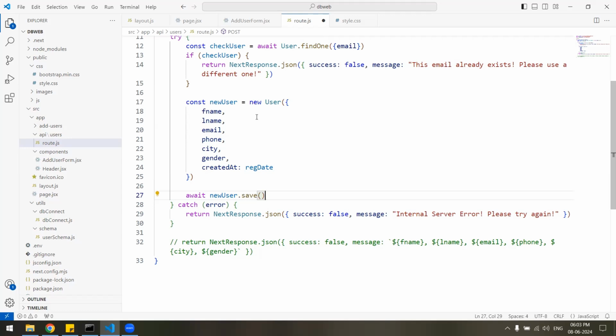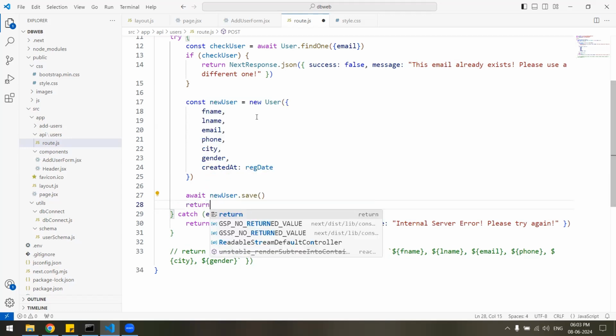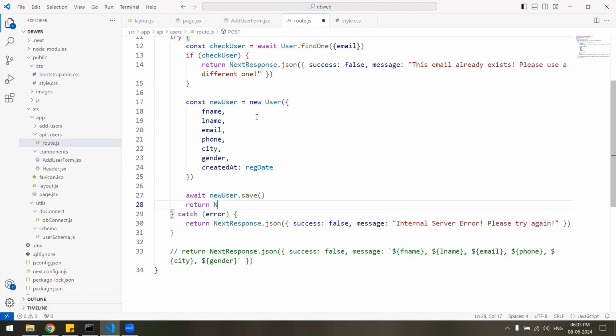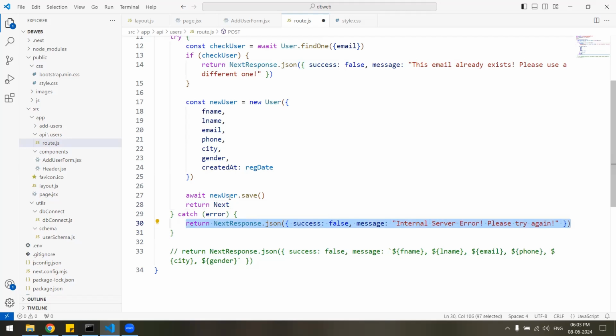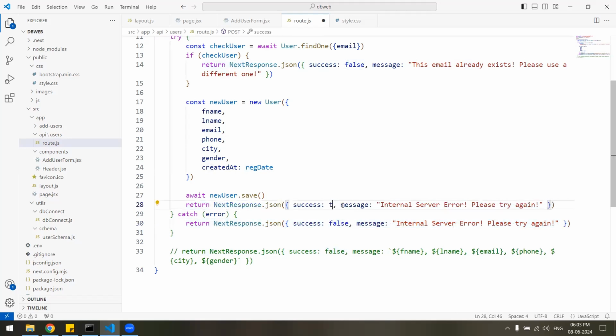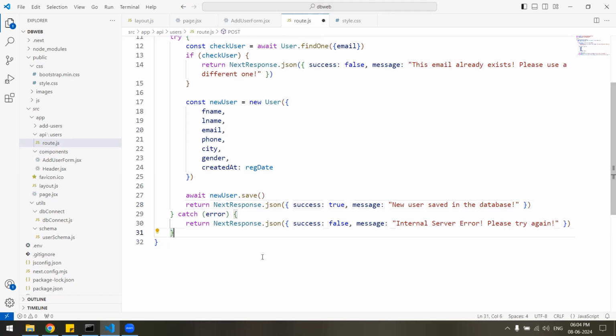And if it is successful, then we will return a response. So return next response. We'll just simply copy this from here. I will paste it here. So success will be true, and message will be new user saved in the database.